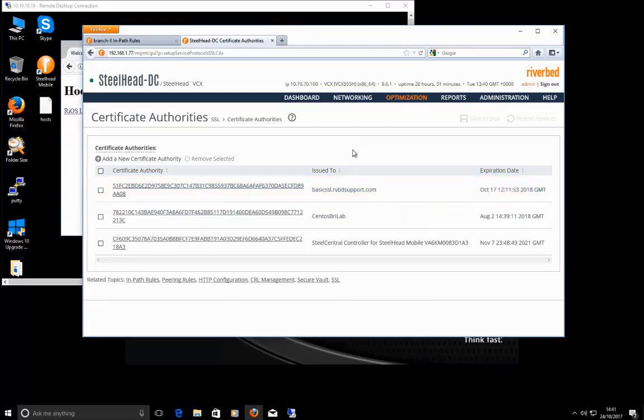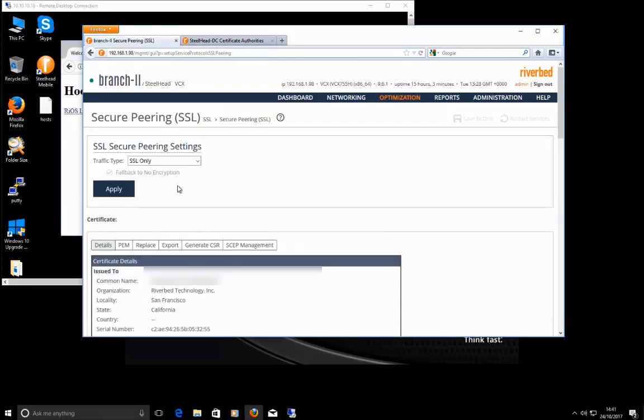Okay, next we need to tell the two SteelHeads to trust each other so they can SSL encrypt the traffic between each other. So you go to secure peering. On this page, you've got different traffic types. We're just going to leave it on SSL only, but you can be SSL and secure protocols. So that'd be things like encrypted MAPI, signed SMB, or all protocols. I'm just going to leave it on SSL only.